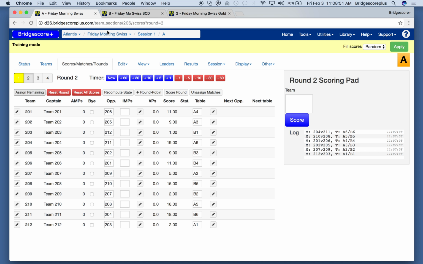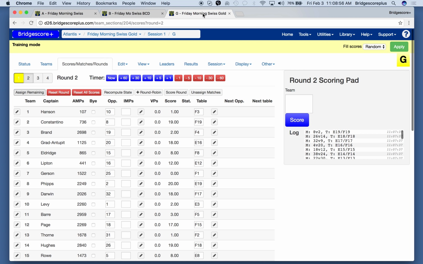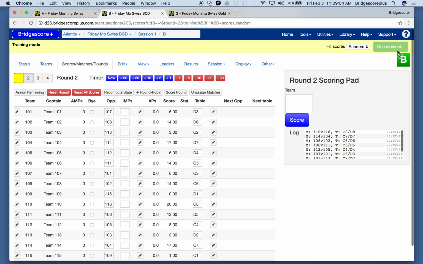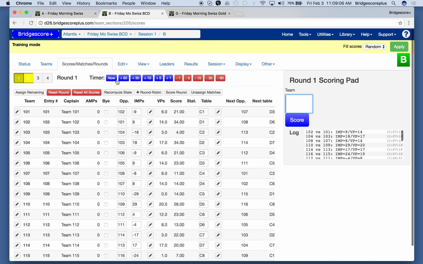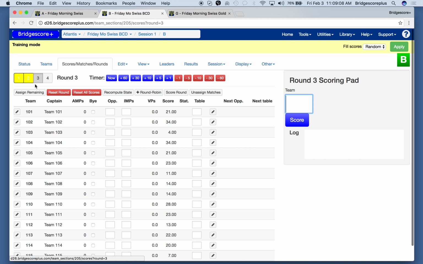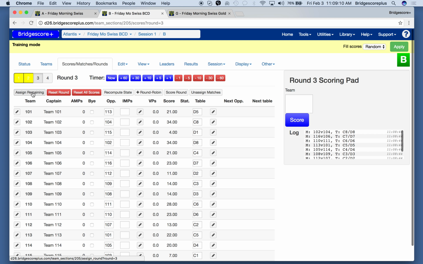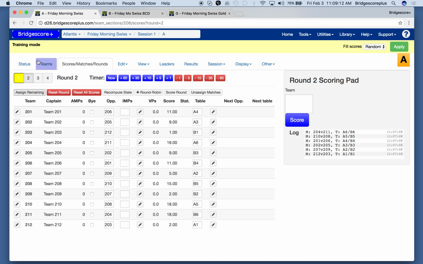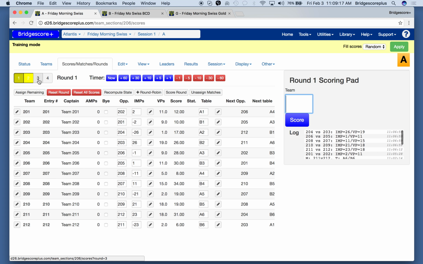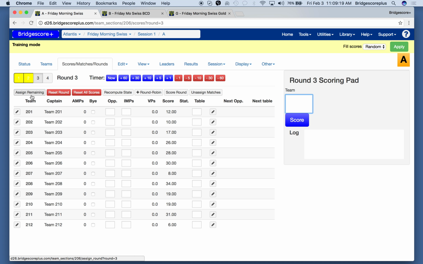So to review, what we did here is to show how we can run 3 different Swiss events from one computer quite easily, quite happily. So we can say round 2, all the results come in from round 2. I can go to round 3. I can assign the brackets for round 3. Same thing here: results come in for round 2, then go to round 3 and do round 3.